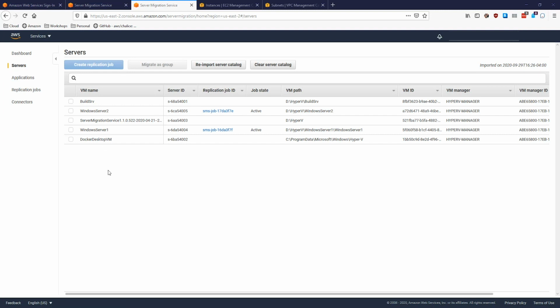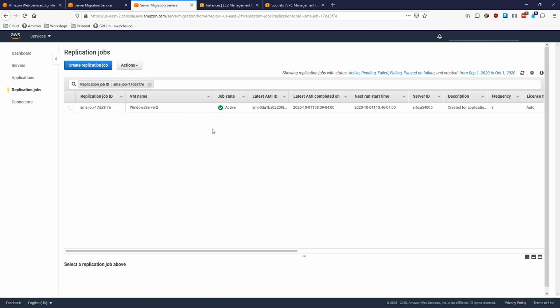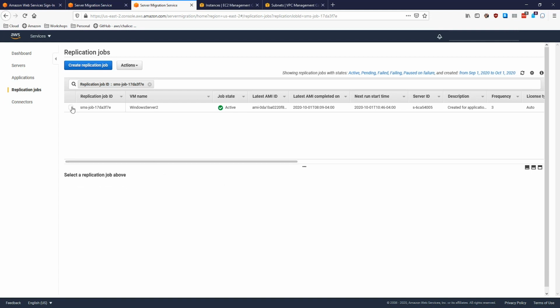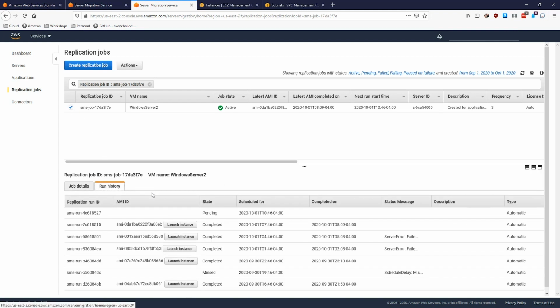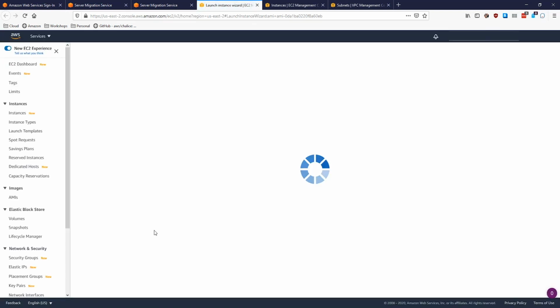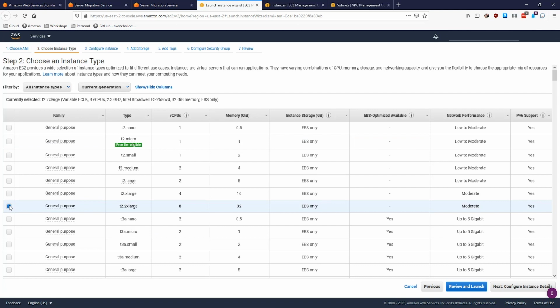If I look at the list of servers and click through to the replication job for that server, I can look at the run history. I can see that each time the replication job has been run, and I can launch an EC2 instance based off the image that was created from that run by clicking here on Launch Instance. This will take me into the EC2 console. I can choose an appropriate instance size.